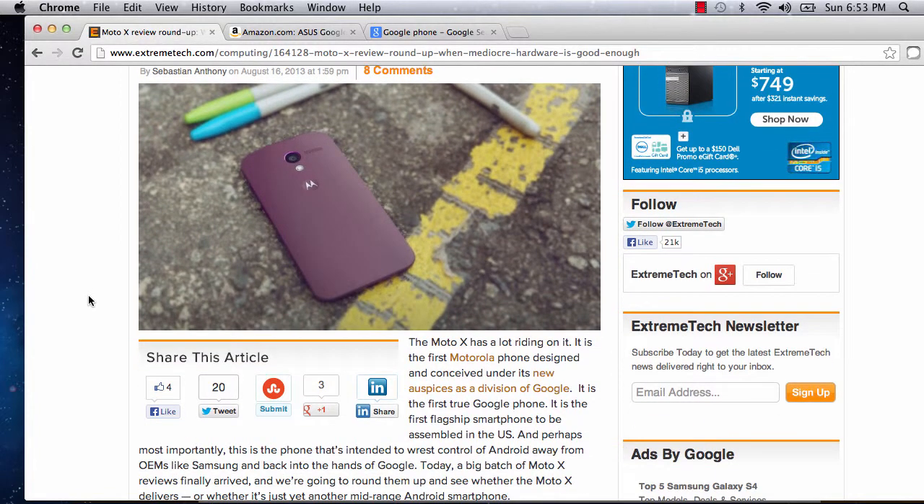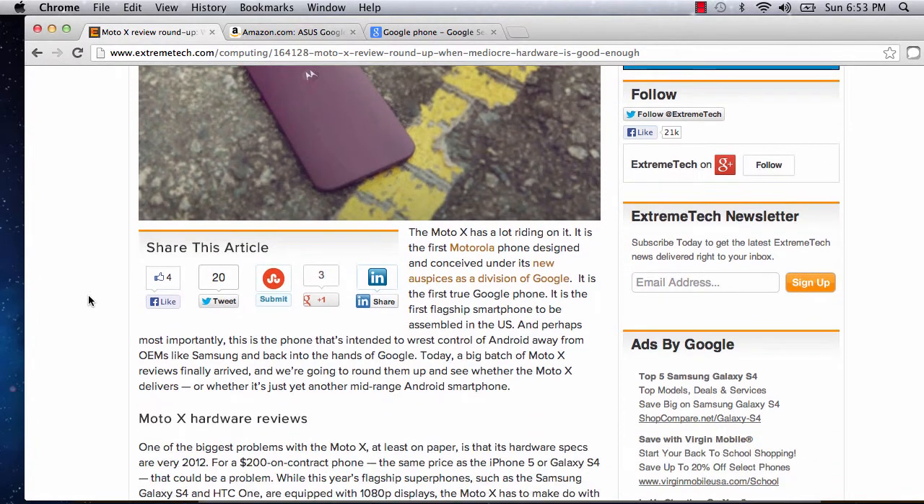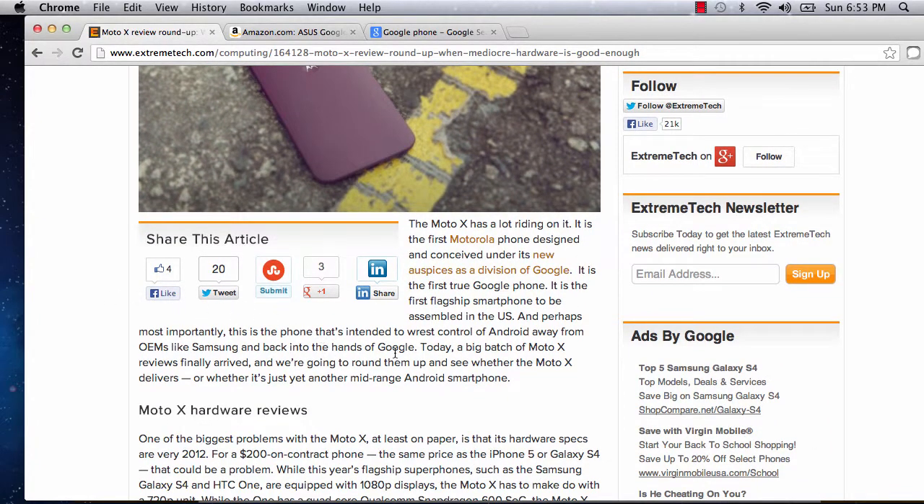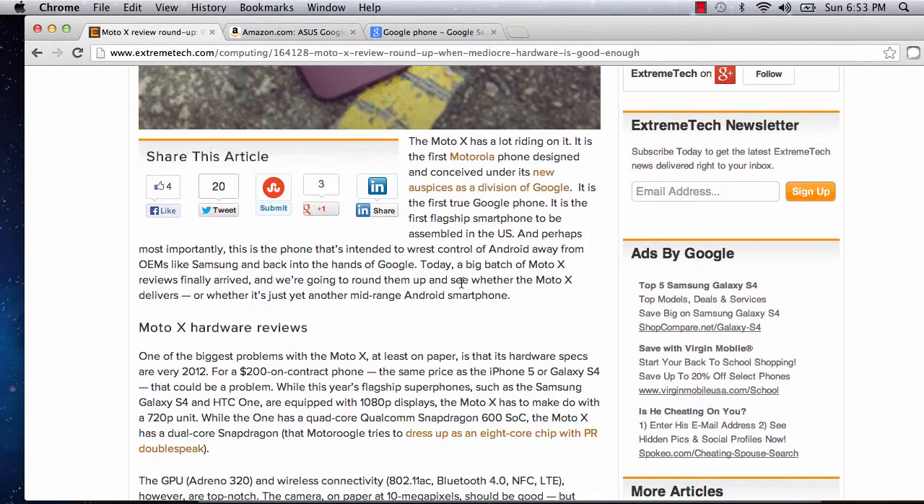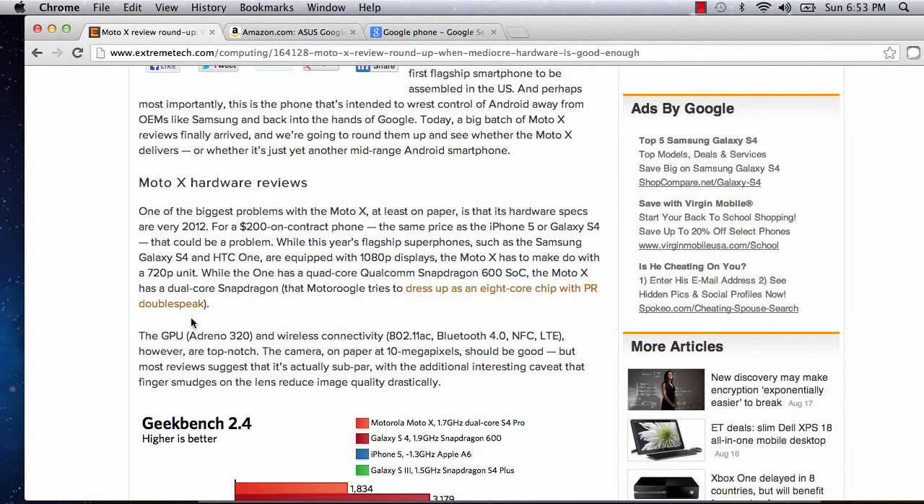So as I scroll through this article here about Moto X, I'm going to come across words and terminology that I'm not familiar with. Maybe I don't know that Google has a phone and I can read more about that. Maybe I don't know much about Samsung, or I want to learn more about that. One example, GPU, I'm not entirely familiar with.